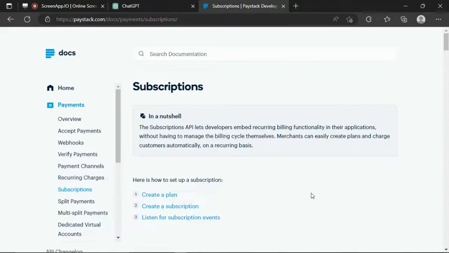Hi everyone, welcome back. In this series, I'm going to show you how to integrate or embed Paystack subscription API into your project or client projects. So what is subscription API?